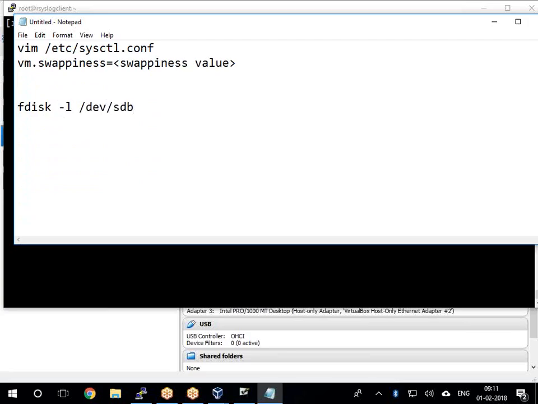If you want to create a partition, run fdisk /dev/sdb, or sda, sdc. Once you run this, you'll get the fdisk environment. Run the m command for help. It shows the list of available commands in the fdisk environment. To create new partitions, use n, which means add a new partition.